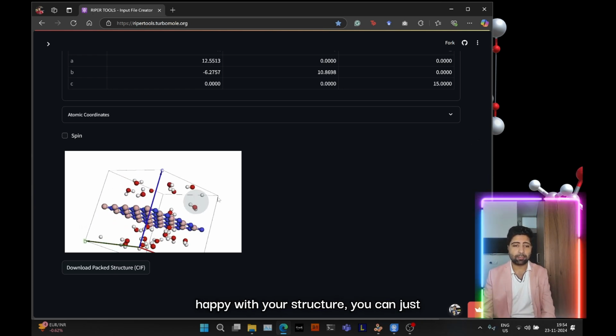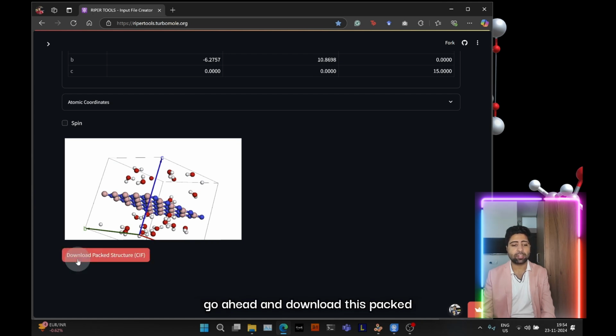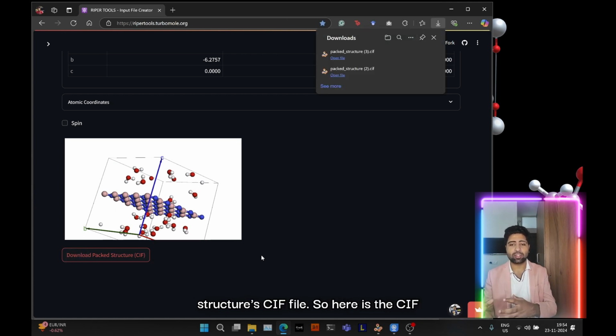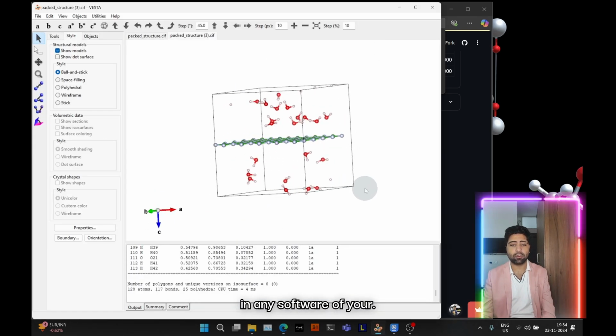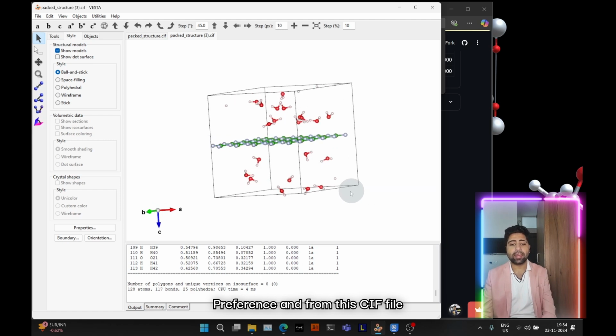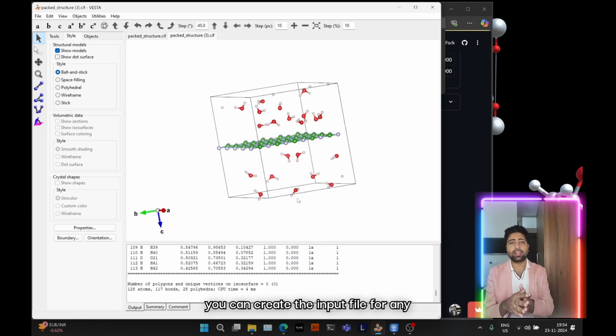And once you're happy with your structure, you can just go ahead and download this packed structure's CIF file. So here is the CIF file. Then you can go ahead and open it in any software of your preference. And from this CIF file, you can create the input file for any electronic structure software that you want to use.